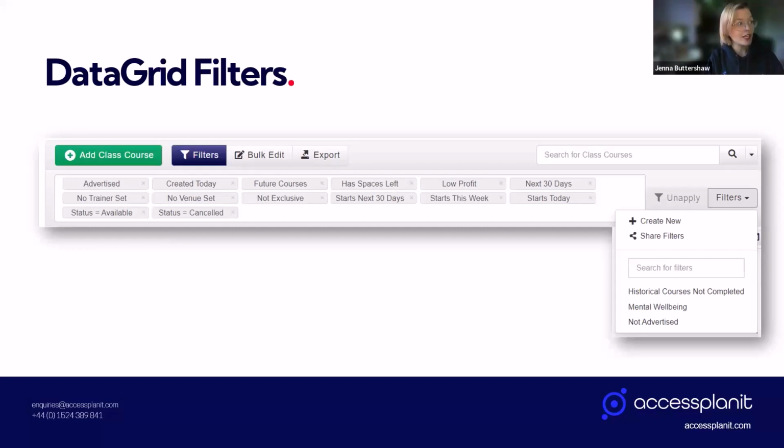And within each of your data grids, you have 2 lists of filters. So you've got your commonly used filters should be up here in the filters bar. Then your less commonly used filters should be tucked away under the filters drop down. So we've got 3 in here. There's historical courses, mental well-being, and not advertised. And this list here means that your filters bar can stay nice and tidy, targeted, and you just need a single click to enable any of these on your data grid.